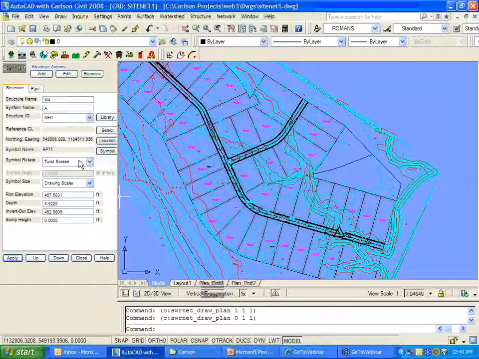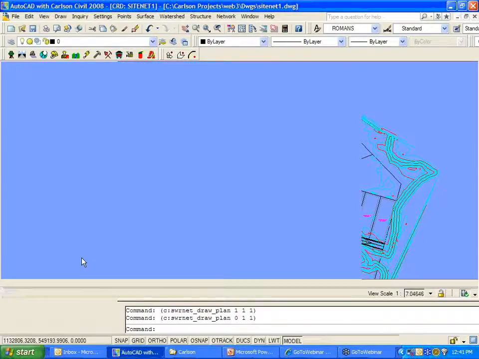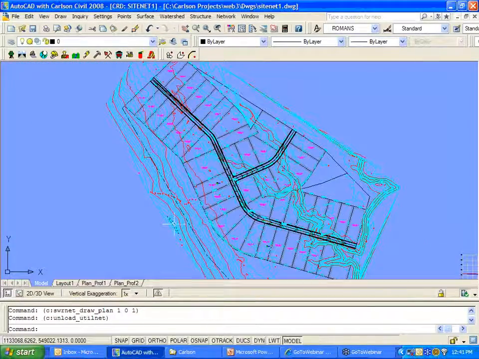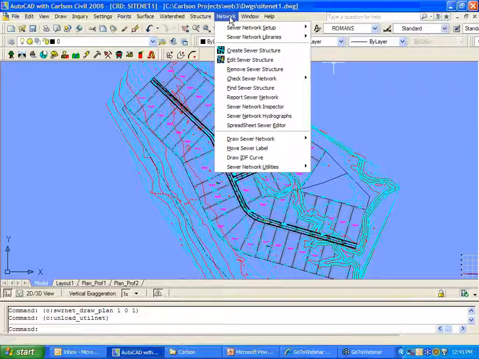But let's just proceed with this profile, focus on the profile, so we'll say close. So now I've basically got a sanitary sewer run from M1 to M4. Now here's the steps to include this in your profile, there's really just two steps that you're going to want to do.